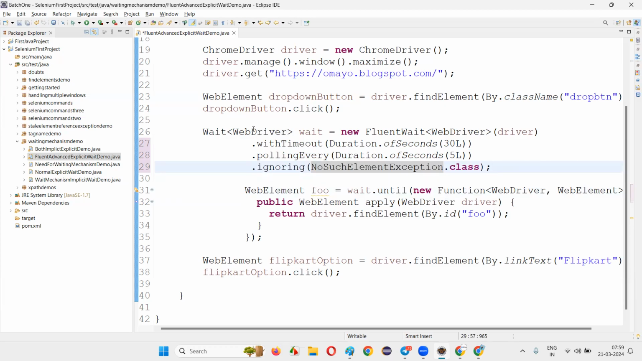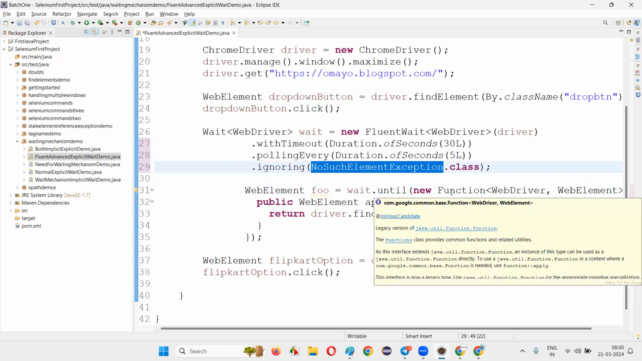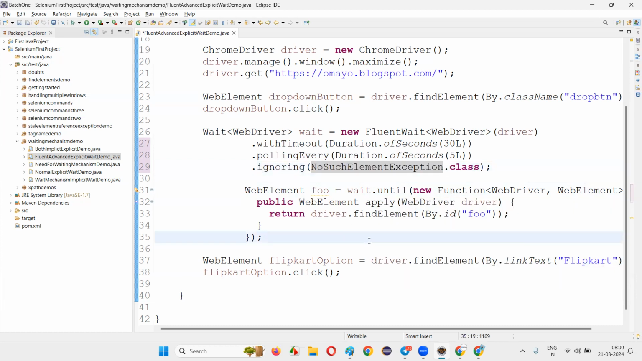For now, I'll just keep it as it is. With this ignoring, if a NoSuchElementException comes for this particular element, then it should ignore that exception. And what does it do when ignoring? It doesn't do much, guys. It will give another exception instead of NoSuchElementException. That's the only thing that will happen if things don't work out.